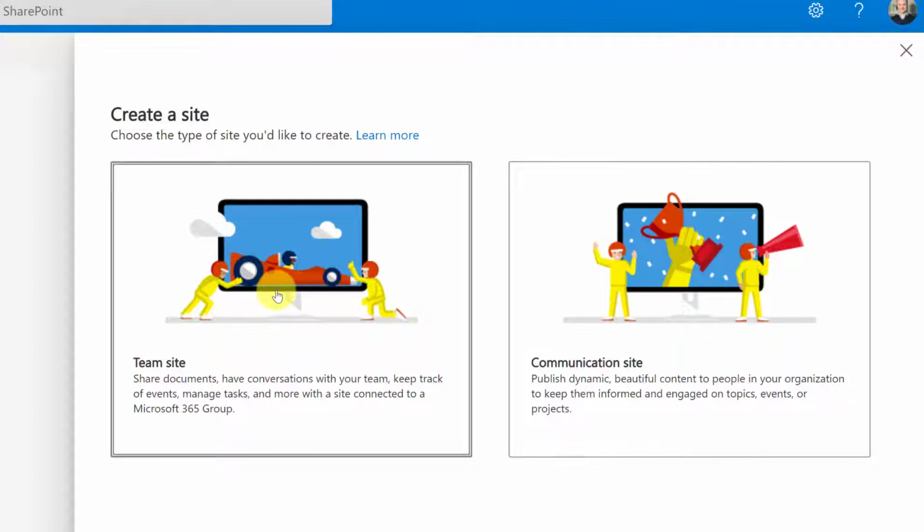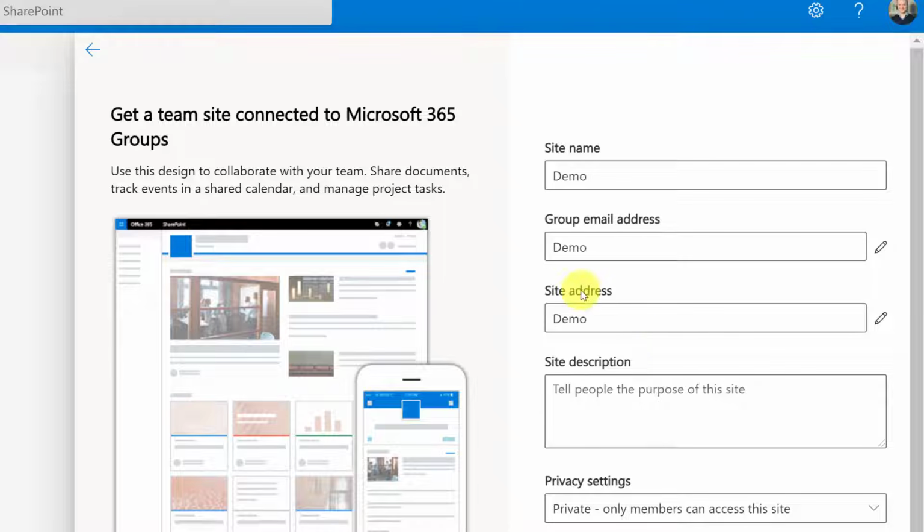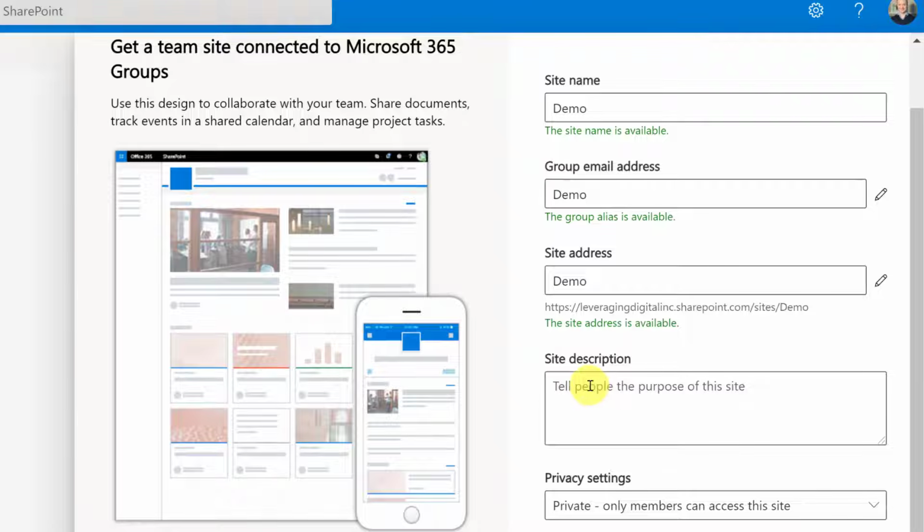I'm going to go ahead and choose this one right here. For today's purpose, I'm just going to call it demo. You can go through and edit any of these things after. As I go through, this will create a group email address here. This is one of the differences between the communication site and the team site: you won't get a demo email address there. So here's the demo site address, and you can see the URL that it will be part of. This is where I can give a description of it, and I can change all these things later.